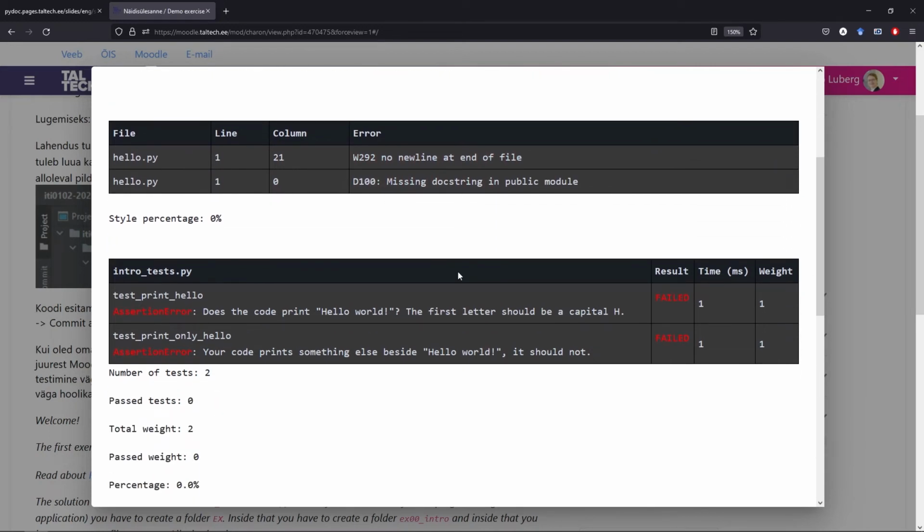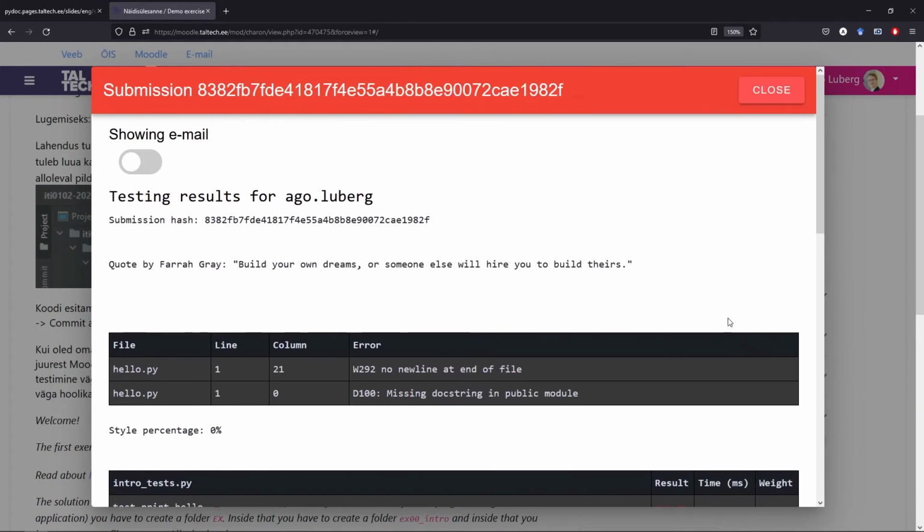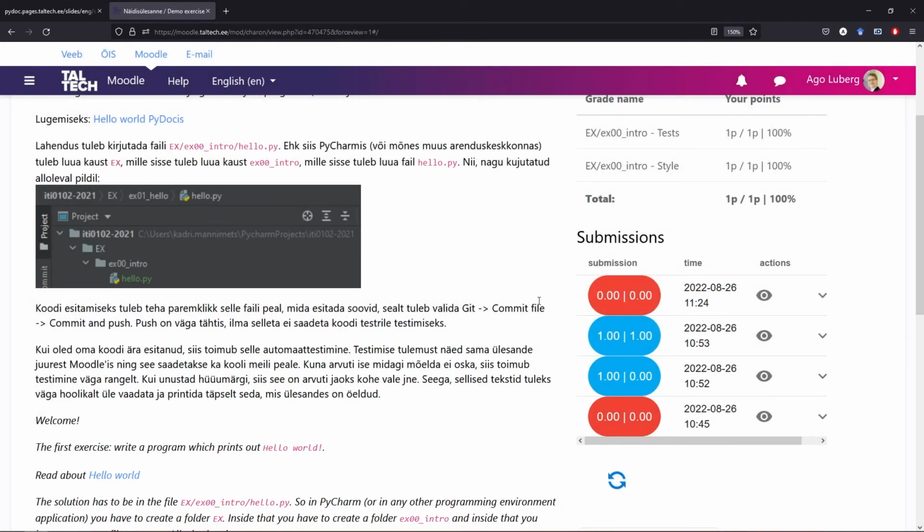And then there's the main functionality tests. And here it shows me also that there are problems. Currently there were 2 tests. The first one has the name test print hello, and it also has some additional information. For example, whether your code actually prints hello world, the first letter should be capital, and so on. It depends. For some exercises there is more information, for some less. And if you don't understand what the test says or what is required, you can always ask in Discord, for example.